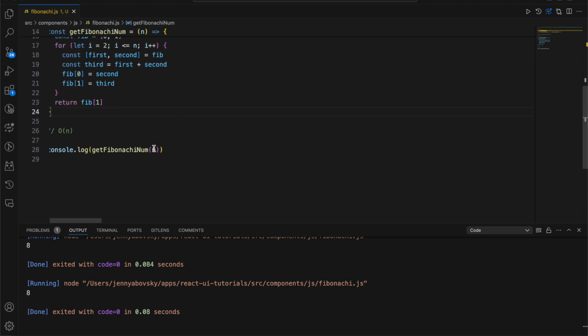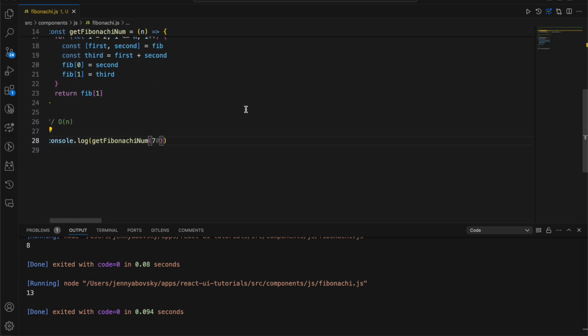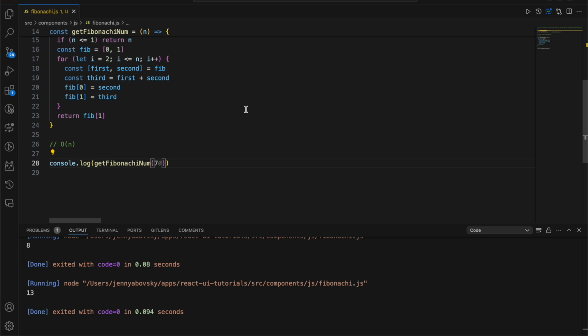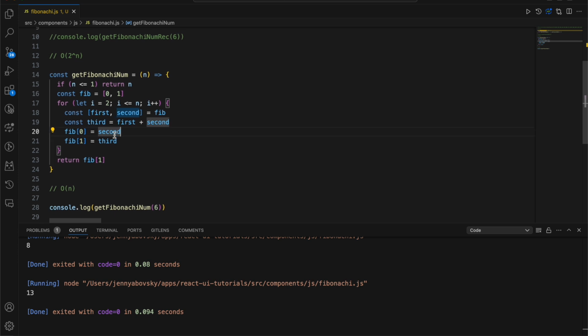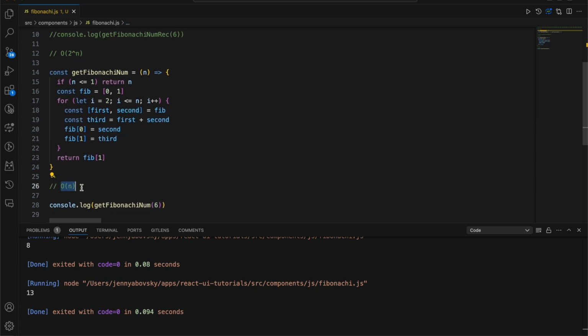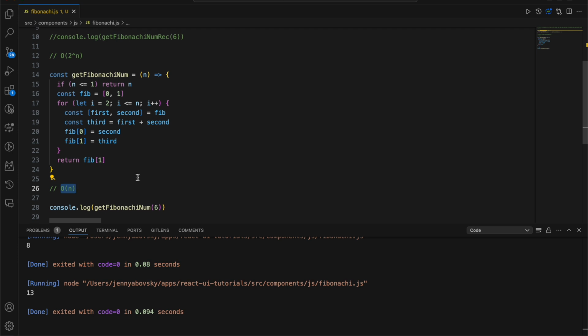Let's see, just another one, 6, 7, just run it, 13. So it's good. Let's go back to 6. Now we have O of 1 space because we only have an array of 2 elements, and our time complexity is O of n. And in this case we are returning the number n in the sequence.